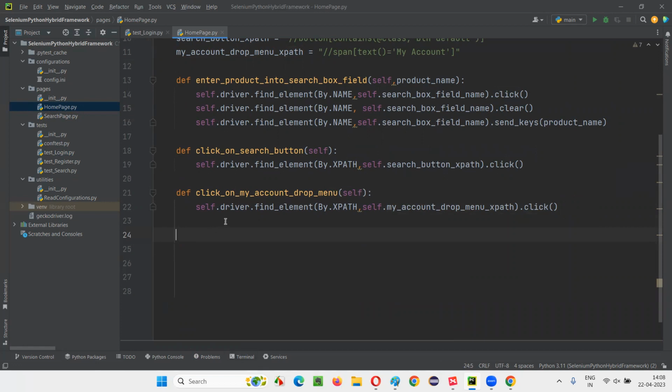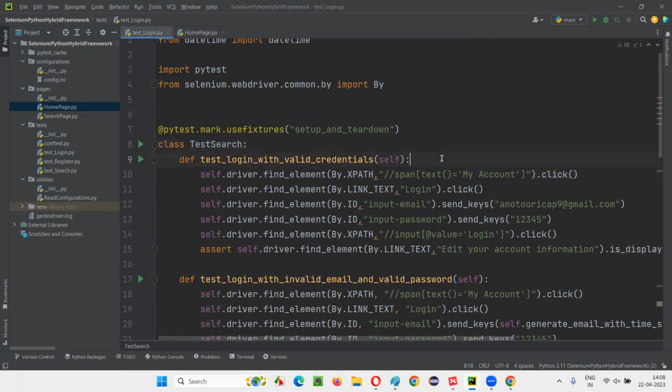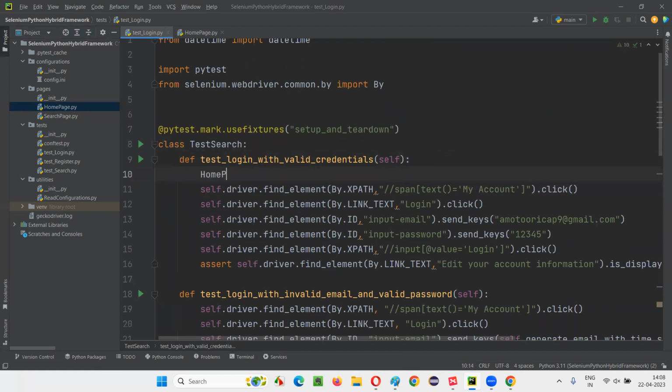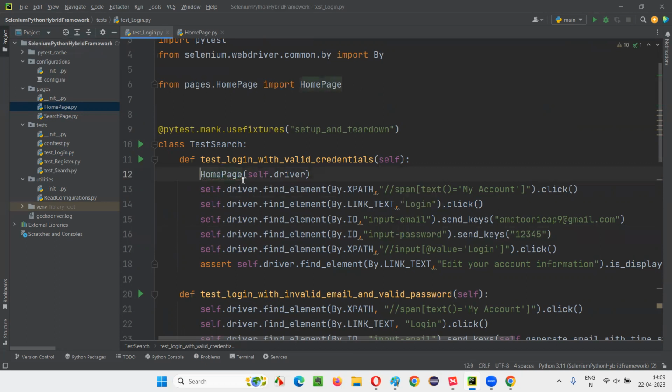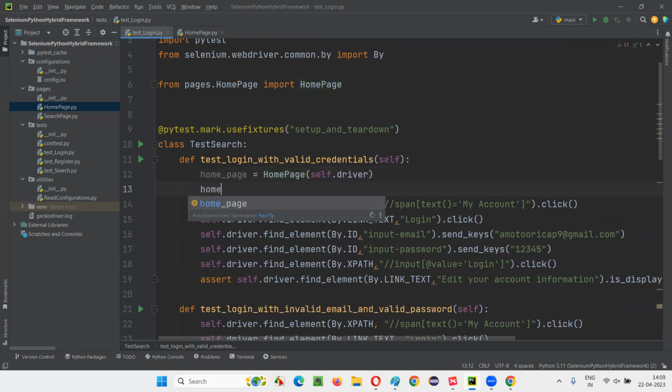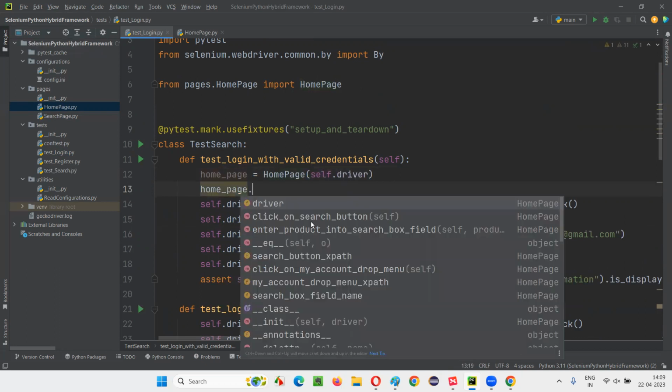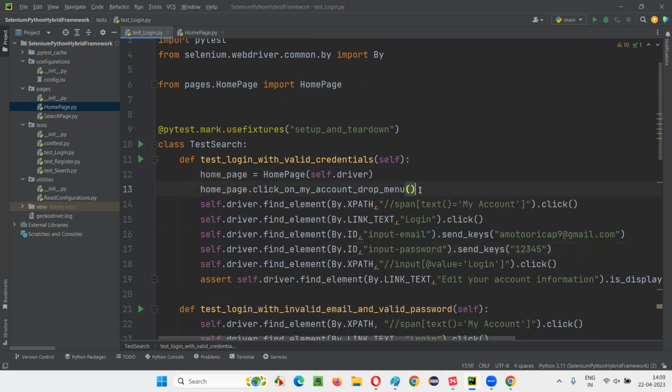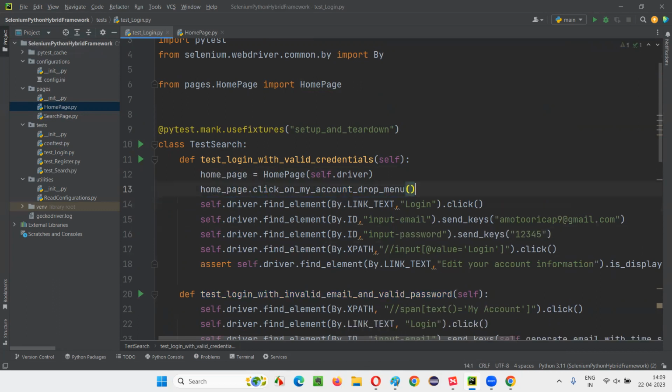Now go here. Create an object for the home page. Pass the driver here. Import this home page from the pages package and it will return you the object reference. Home page is equal to, now write home page dot, what do I have to do? Click on My Account drop menu. That's it. You don't have to write this line. The hard coding of the locator has been removed from the script.